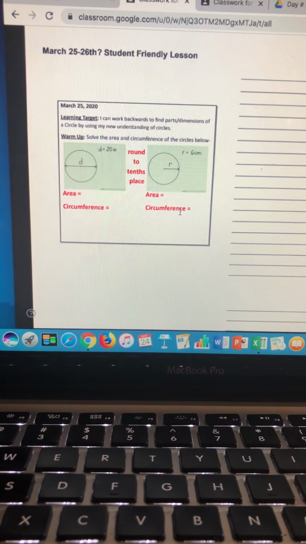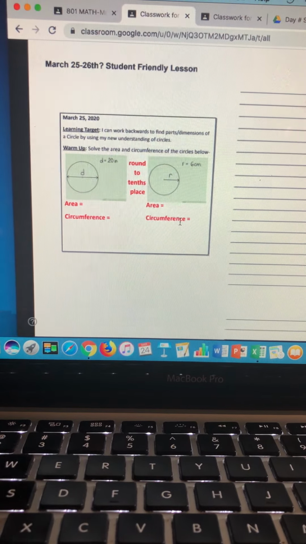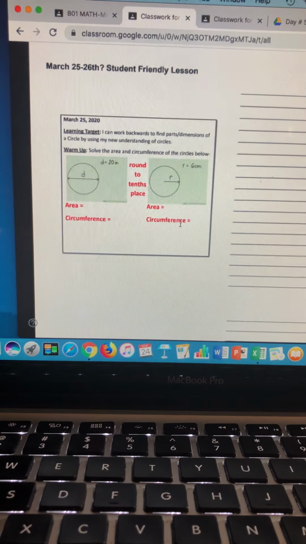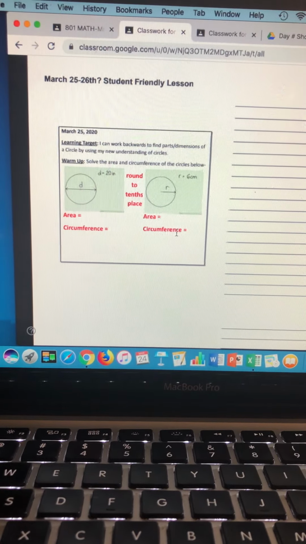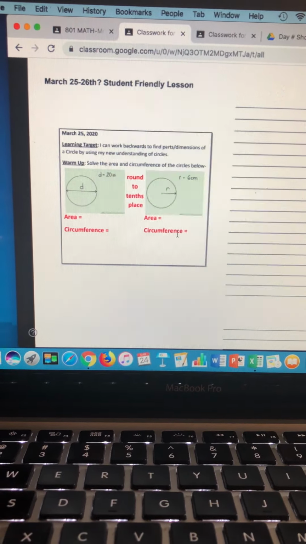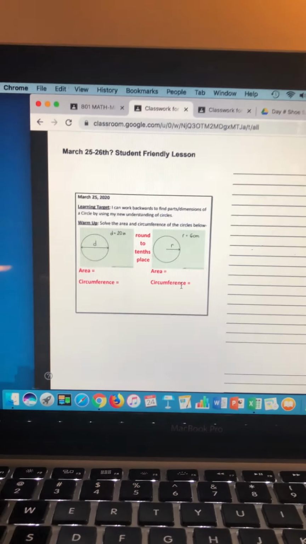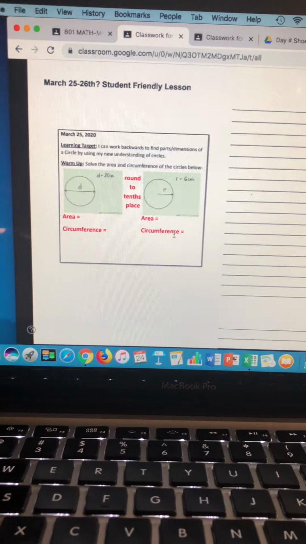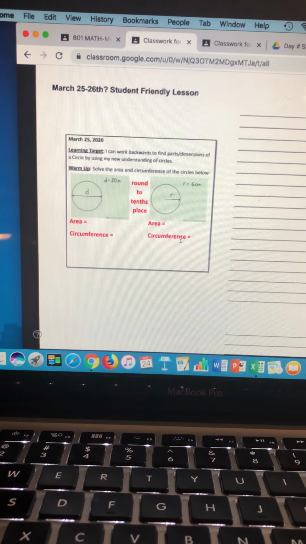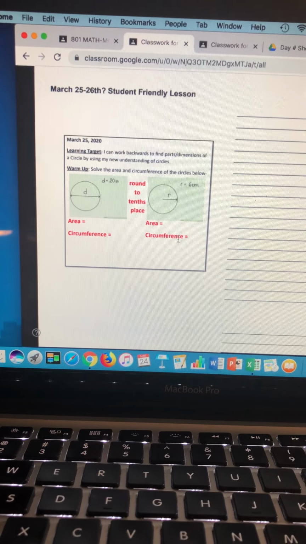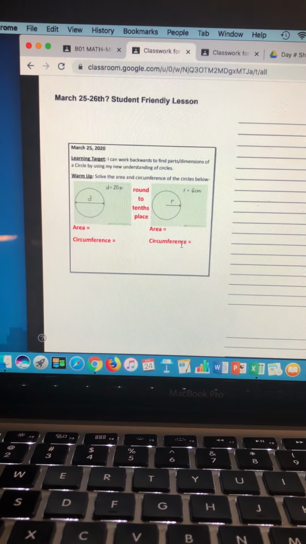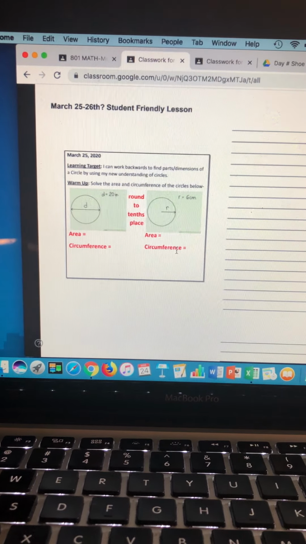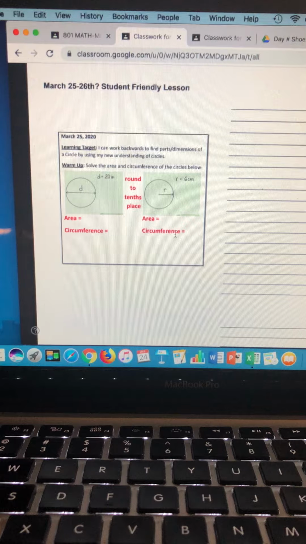So today we're going to be working backwards to find the parts and dimensions of the circle by using your new understanding of circles. So the warm-up, just a heads up, before I get into the warm-up, this lesson is actually 2 lessons in one. So just make sure that you continue on in the lesson when you go through the slides. And I'll show you that as we move forward.